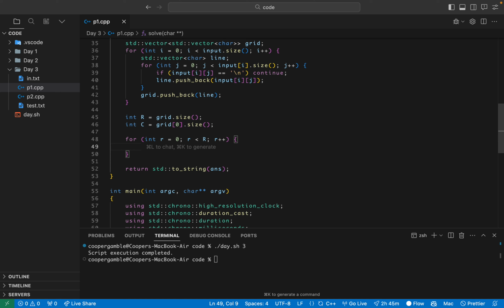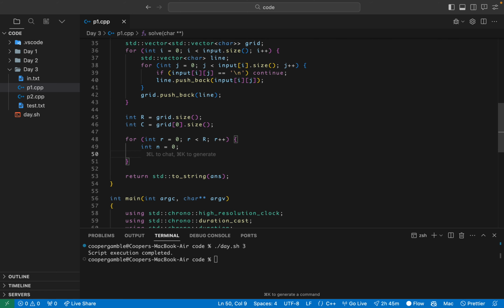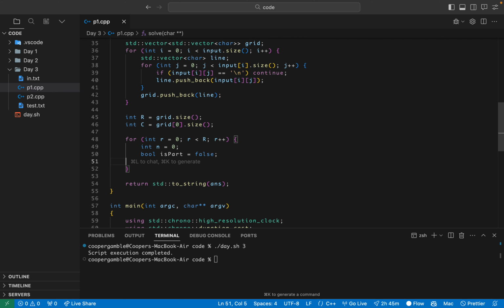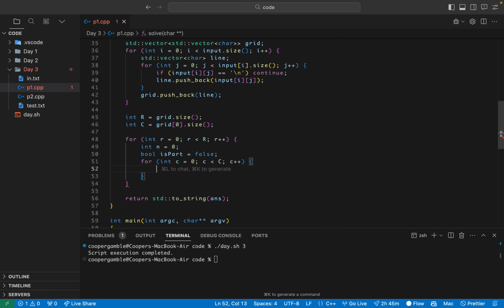And for every line, we're going to want to start keeping track of our number. So I'm just going to call our number n. And we also want to keep track of whether or not our number is a part number. And we'll start off by saying our number is not a part number. Great. And now we can iterate through every character within our row. So for int c equals 0, c is less than C, c plus plus. We can say our current character is equal to the grid at r at c.